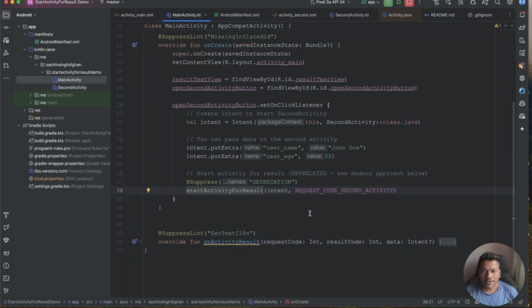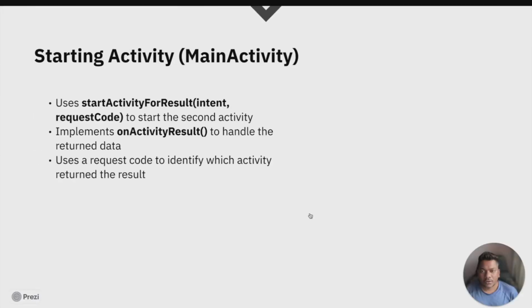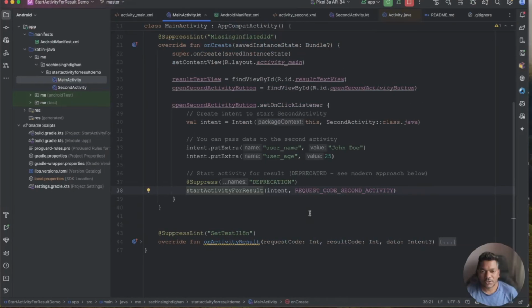So now we have prepared our activity depending on the first point which we discussed, which is uses startActivityForResult with an intent and the request code to start the second activity. Now we check the second point, which is implements onActivityResult to handle the returned data. So now we can see in the code, I have overridden onActivityResult, which we can use to retrieve the result from the resulting activity. We can see this method once we have created our second activity.